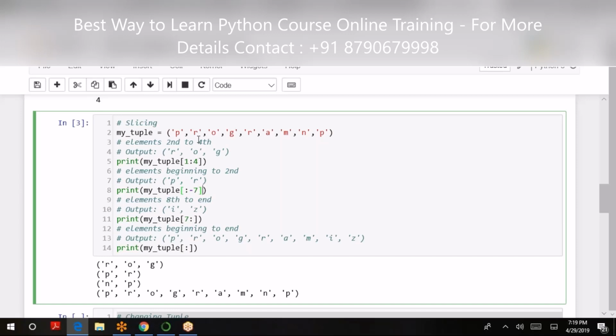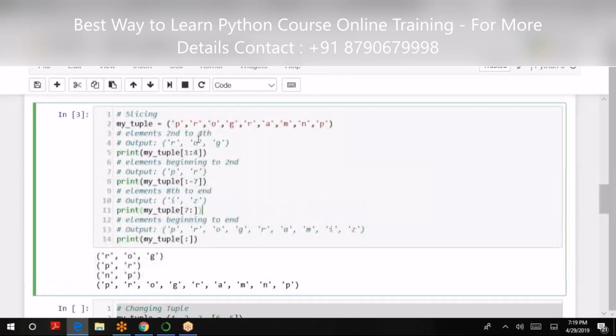Likewise, subsequently 7 to end. We can ask it to get the 7 to end values, N and P. And the last one is if I do not specify any particular index, it will generate the list of values, all values.